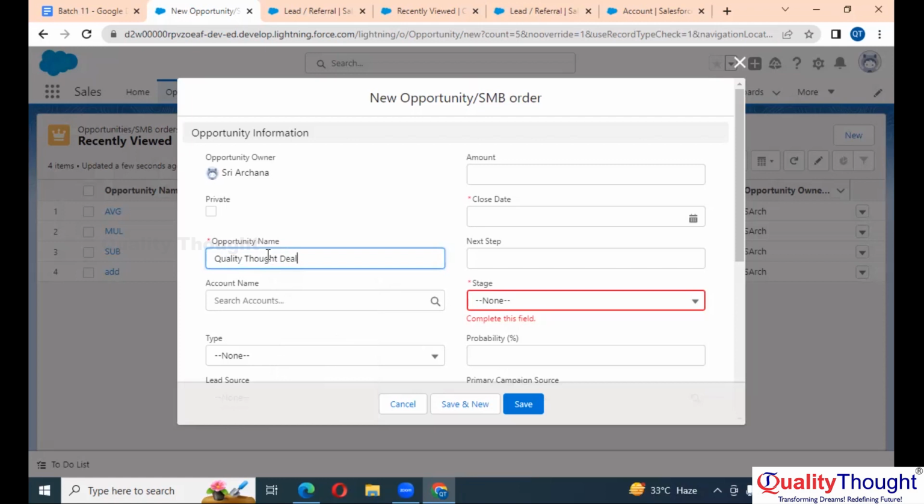Quality Thought newly launched a new branch. There it requires electronic equipment, let's say, which is costing around 1 lakh rupees. Now, let's say Crompton Greaves is using Salesforce. Quality Thought is purchasing their product from Crompton.